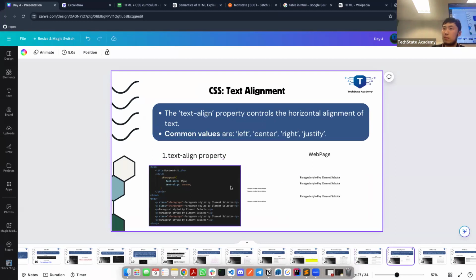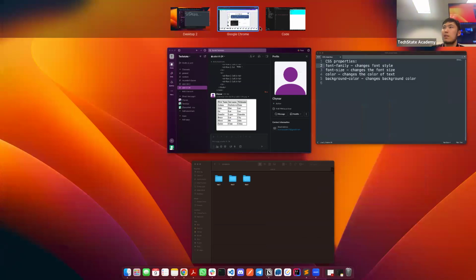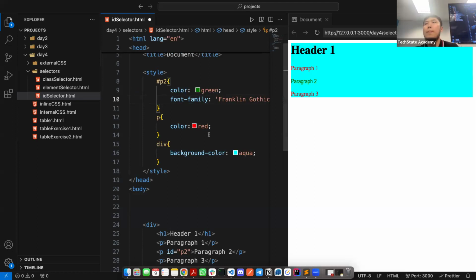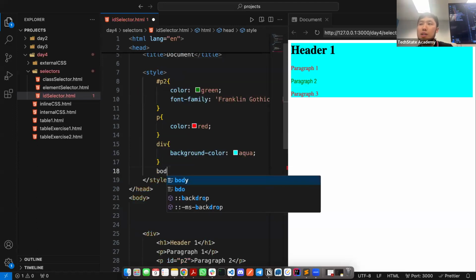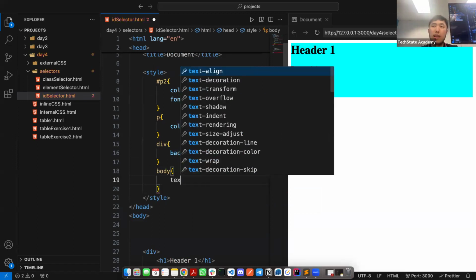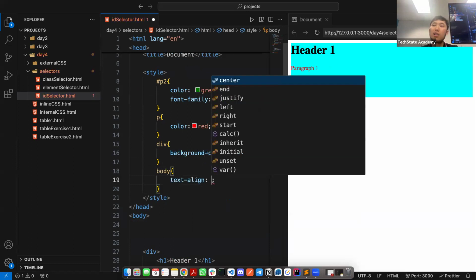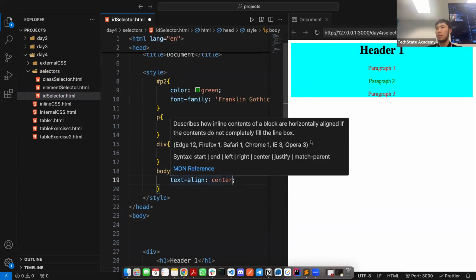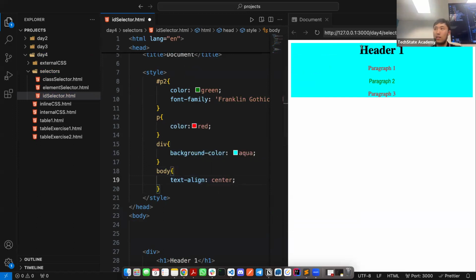This one is really interesting. Text alignment. Let's do this. Go back here and create here body. Inside the body, we have every element, every content. So we can use here the text align property and align it to the center. So what does it do? It aligns the content to the center.